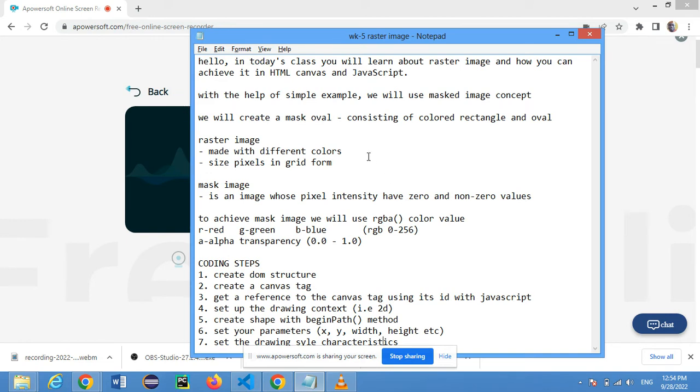In today's class, we'll be learning Raster Image. Everything we need, I've already highlighted them all inside this notepad. So you just go through it and you can easily digest them.